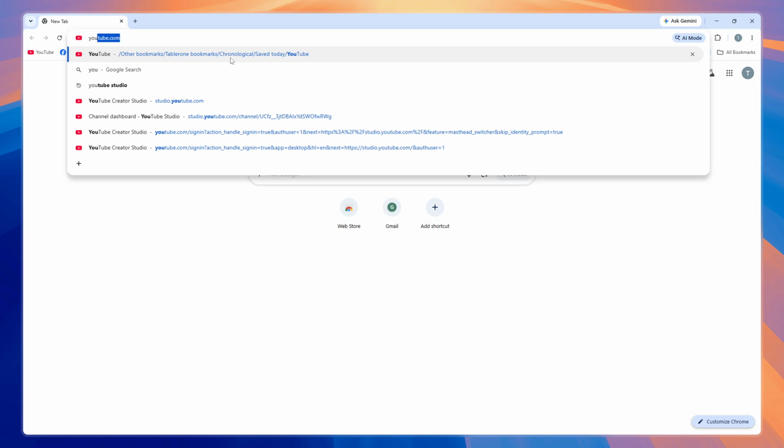Chrome does this to help you quickly navigate to sites you've visited before, but sometimes you might want to remove certain suggestions. To delete one of these autofill suggestions, look carefully at the drop-down list that appears. You'll see the suggested URL displayed there. Now hover your mouse over the specific URL suggestion you want to remove. When you do this, you'll notice a small X icon appears on the right side of that suggestion.